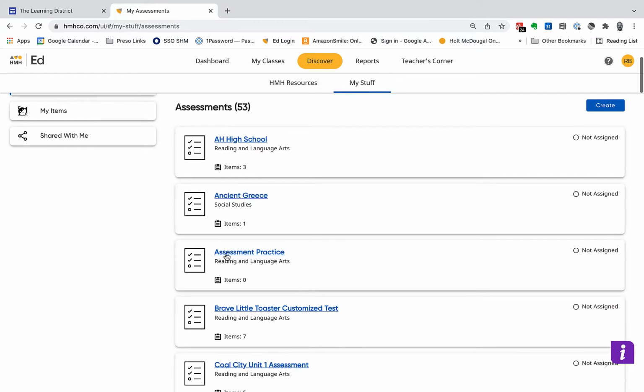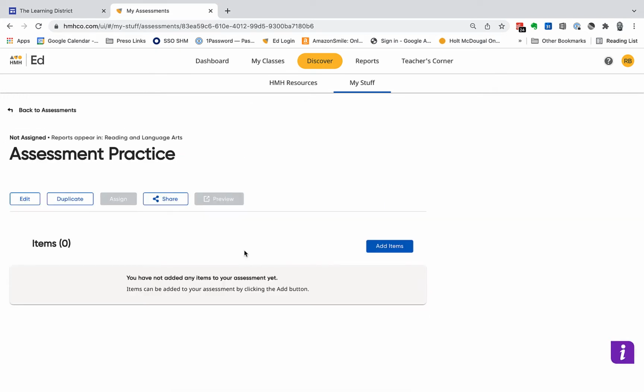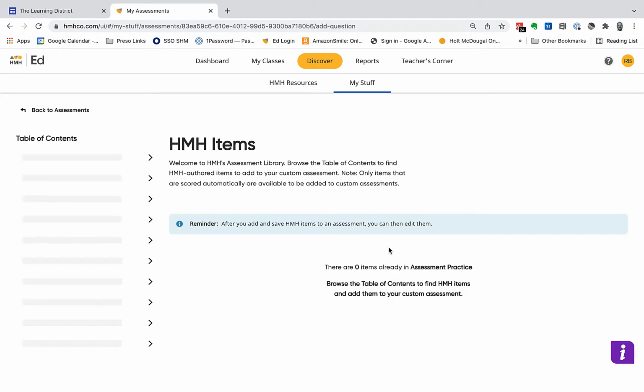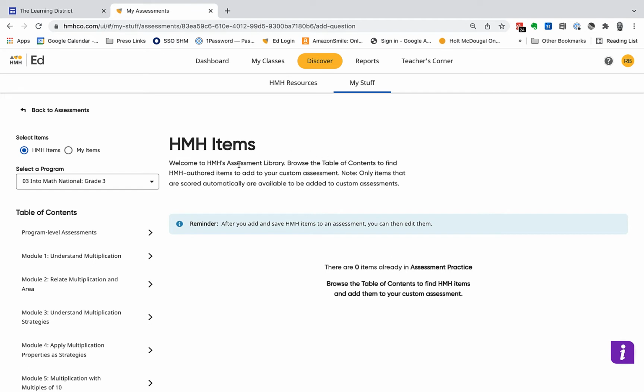For our purposes today, I'm going to go into an assessment that I just created called Assessment Practice. And as you see, this assessment practice test has no items linked to it. So let's just say I'm in the 10th grade and I want to give an assessment over the short story, The Book of the Dead, but I want to modify it. So I'm going to go here to Add Items, and it's going to pull up all of the content that I have linked to my account.